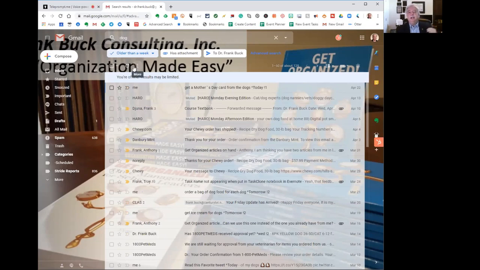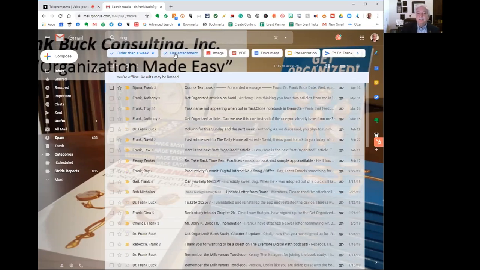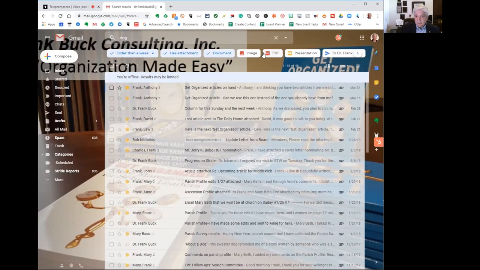And maybe let's say that it's older than a week and it has an attachment. I can also click that button. Notice what happens there. It's saying that I can narrow this down according to what type of attachment it was. Was it an image, a PDF? Let's say that the attachment is going to be a document. It has now narrowed it down to 46 emails that have the word dog in them, that are older than a week, that have an attachment that is a document.